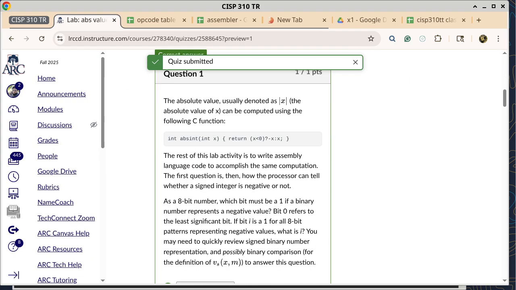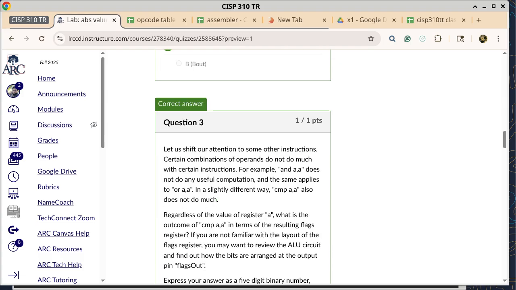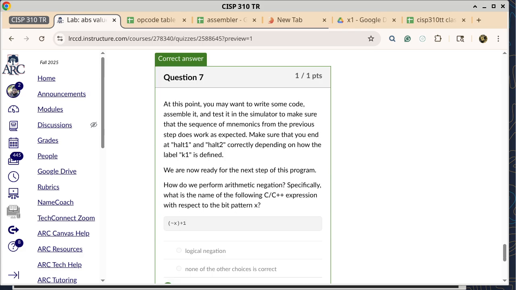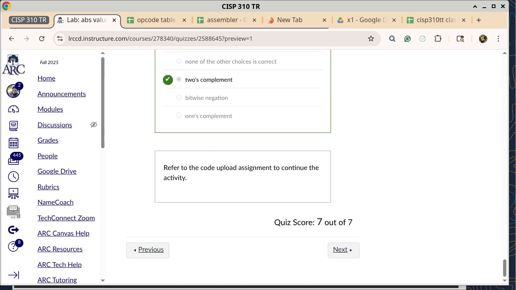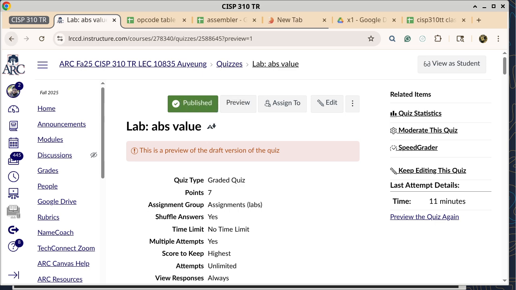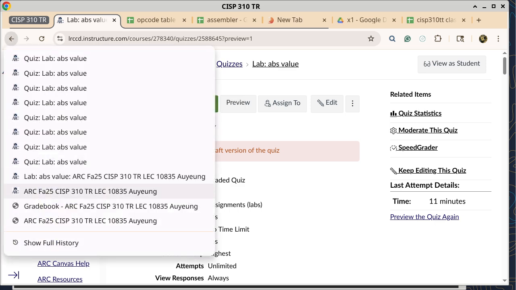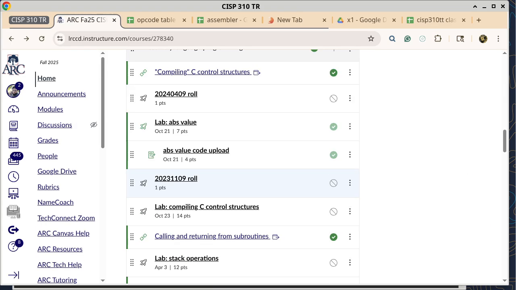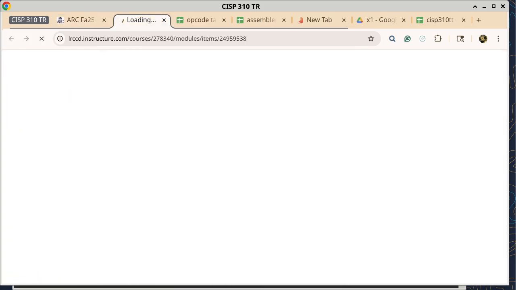And yep, good, good, good, good, good. All right, so I think I am getting a perfect score for this one, 7 out of 7. So at this point, we can now continue with the actual code itself. We're going to go back to look at the code submission interface because that has its own instructions.